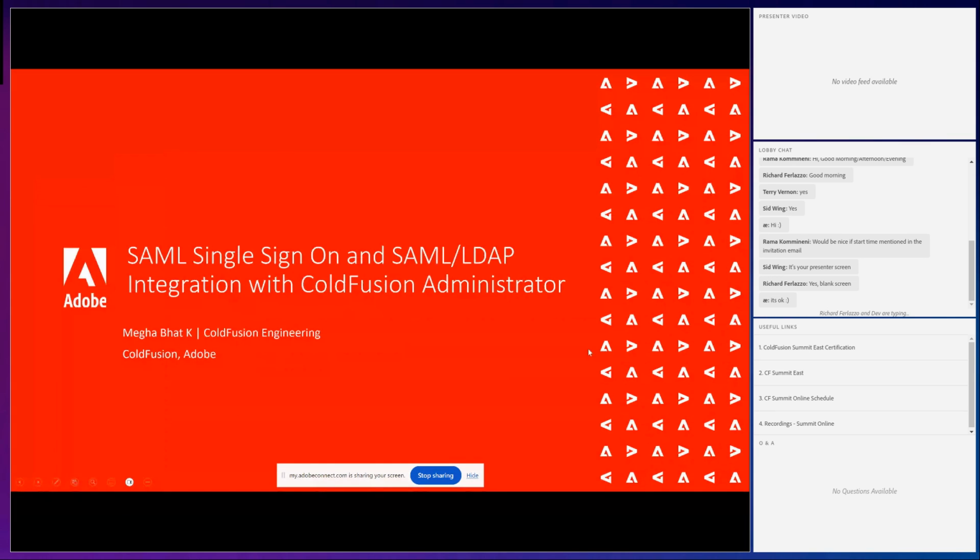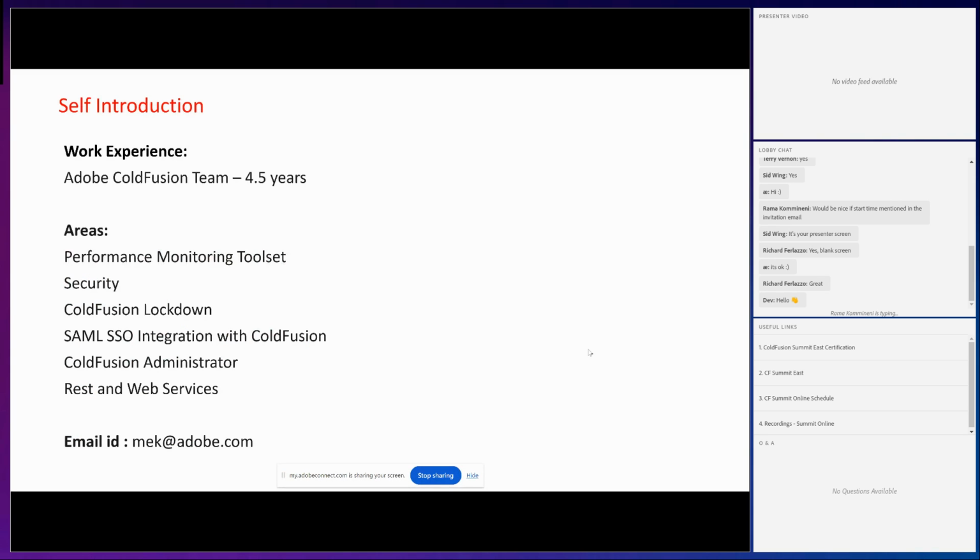Yeah. So the session today is going to be on SAML single sign-on and SAML and LDAP integration with ColdFusion Administrator. So before we start, I just want to give a brief introduction about me.